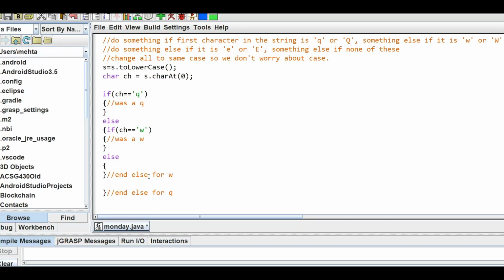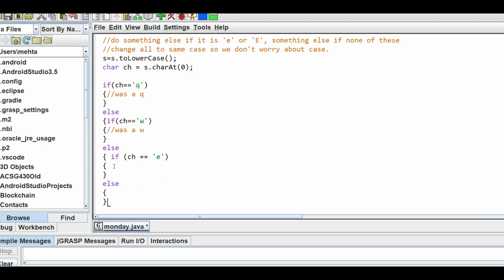Else it wasn't a W, in which case I'm going to look for an E. So within the else here, for the W, I'm going to look for the E. So if my character equals an E, do something, else do something. And that is my end else for E.